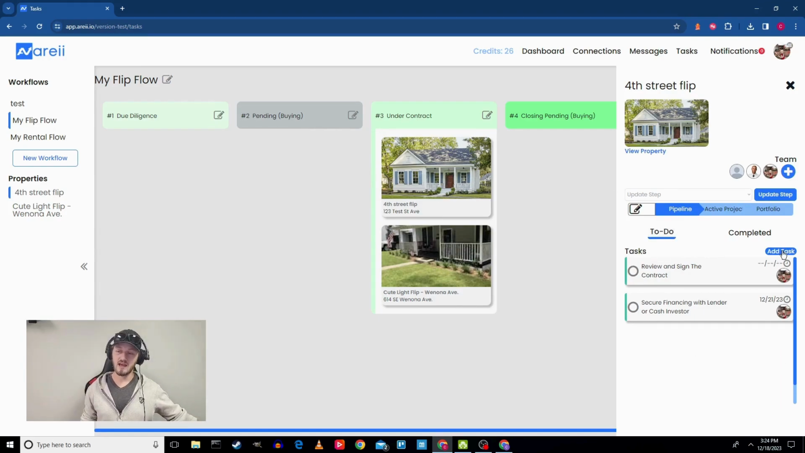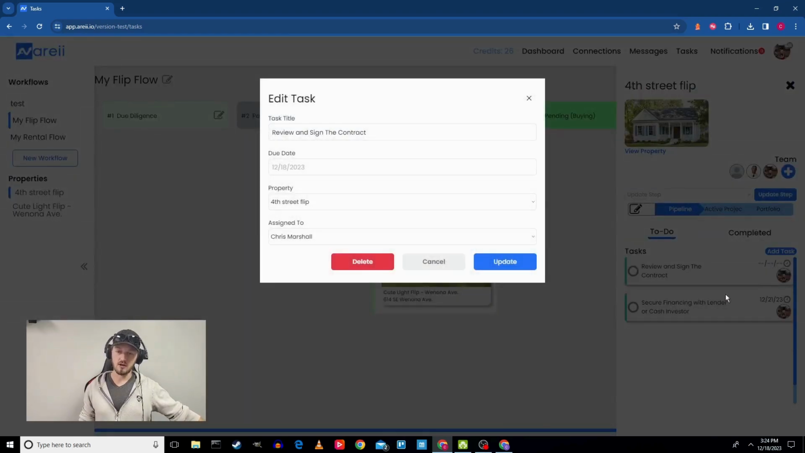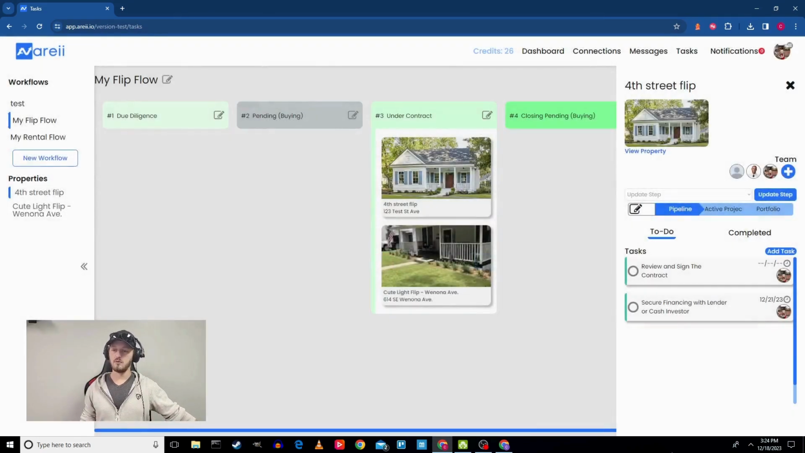You'll also be able to add just one-off tasks. So if there's just something you need to do, or you don't want to forget about, you can just add a task. Clicking on it, obviously, you'll be able to edit it, assign the task to whoever you need to, and all of that good stuff. You also can go straight to the property page from right within the view of this right panel. So we'll do that now.